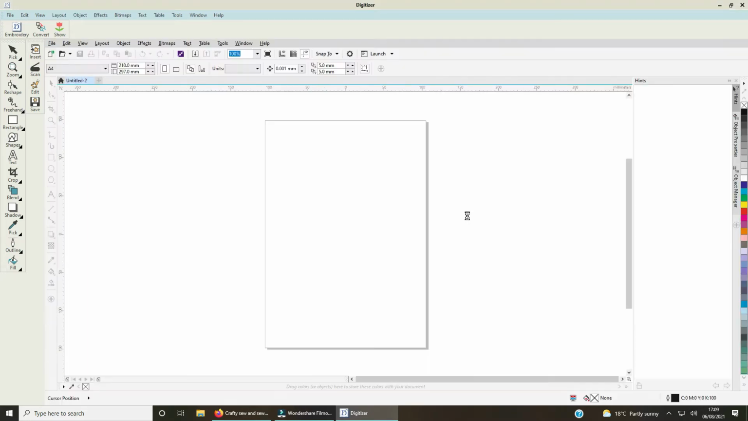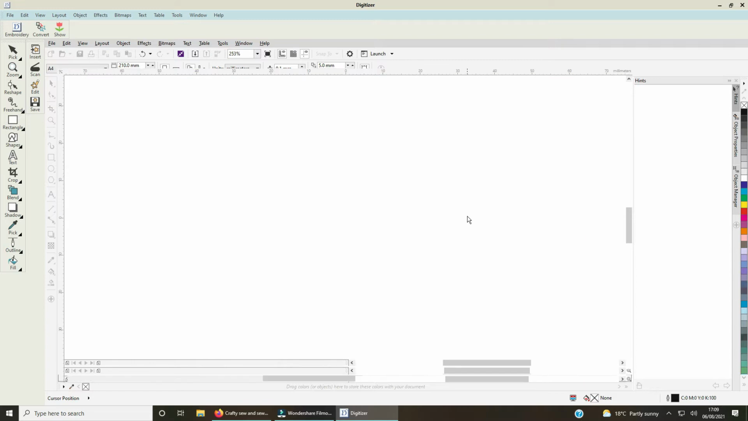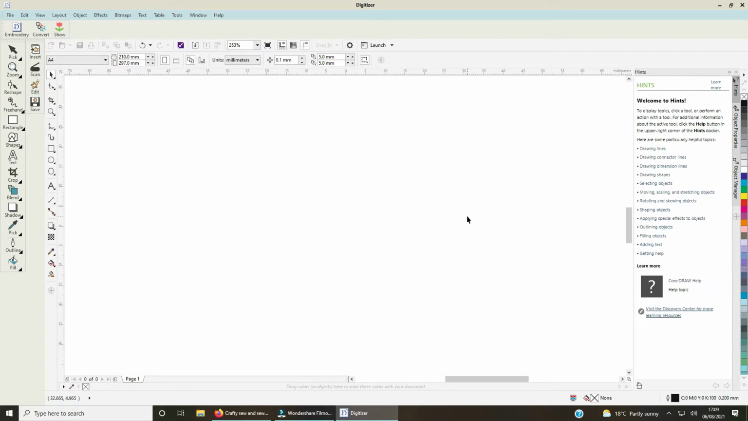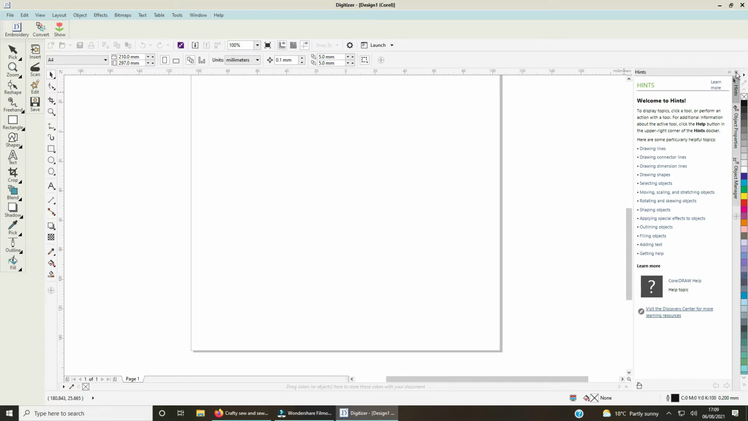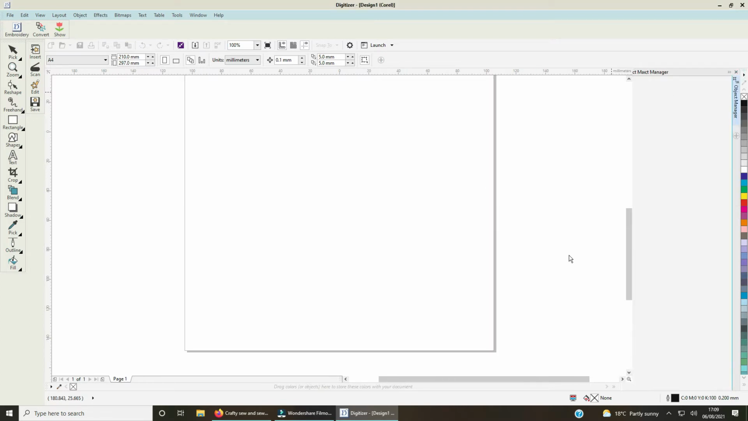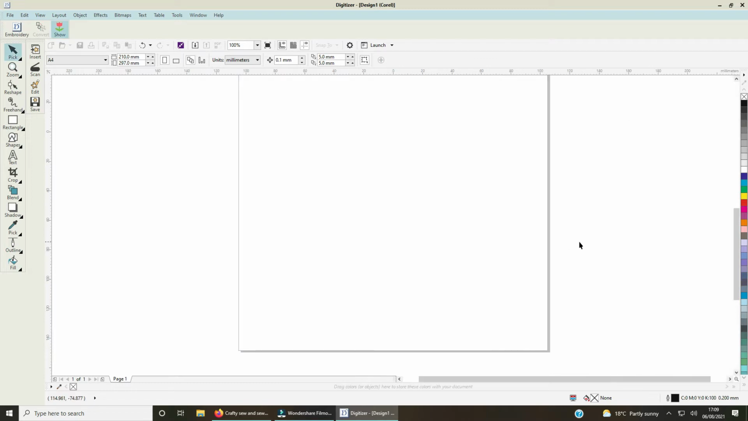Right, so now it's switched to CorelDRAW, which is within my program. I can get rid of this hints bit because I never use that anyway. Okay, so now you can see... Nope, still not ready. Now it's ready. I just move up so I can see the top of what would be an A4 page. This is the way that I've got to set it up.